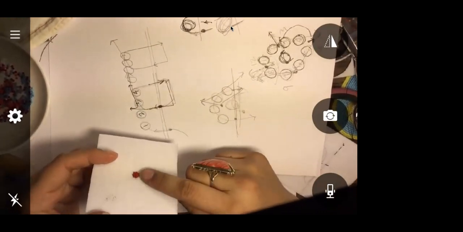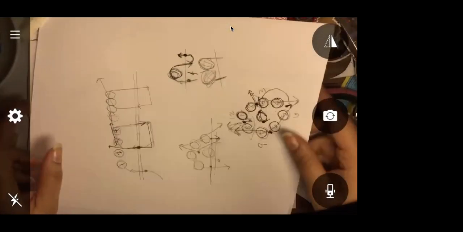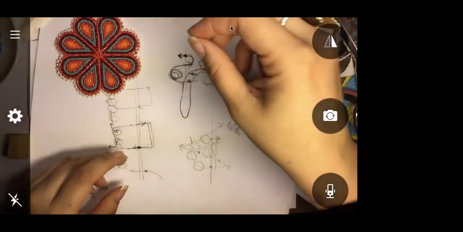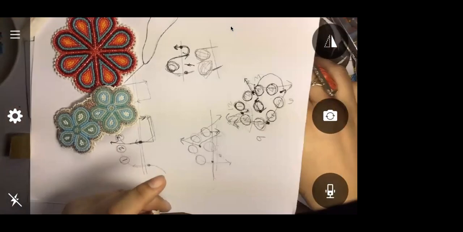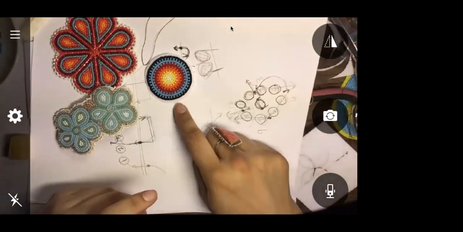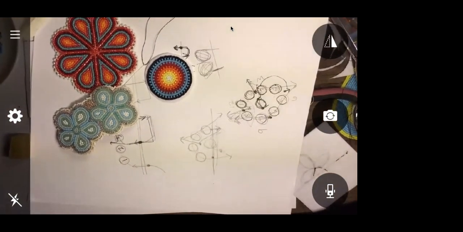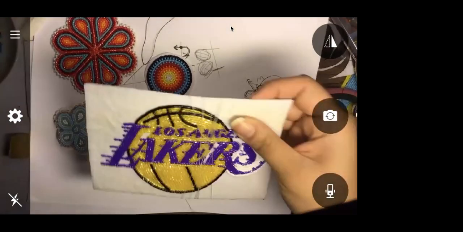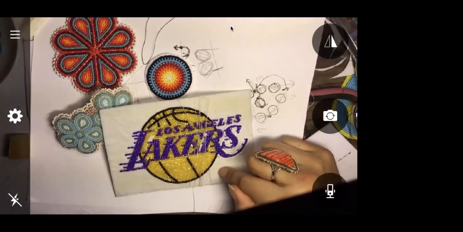You can make rosettes, you can make flowers, you can make these kinds of flowers. If you can draw it, you can bead it. You can make these. I'm making this. So if you can draw it, you can bead it.